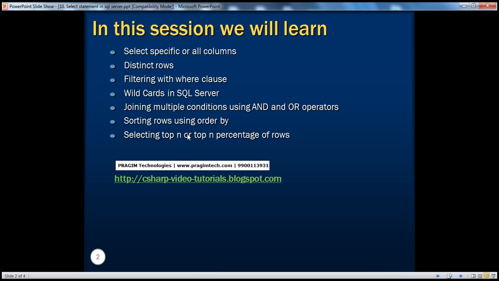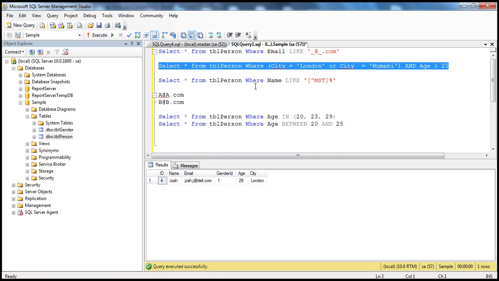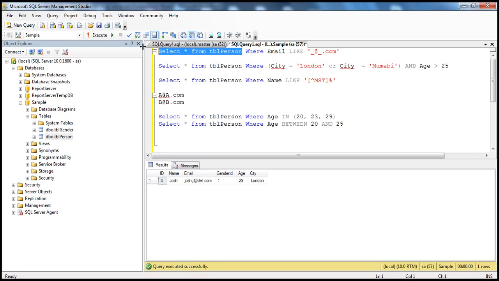And we can use the ORDER BY clause to sort the results of a query. So let's say when I select all these rows from this table, they are coming in the order of this primary key: 1, 2, 3, 4, 5. Only this primary key is sorted.